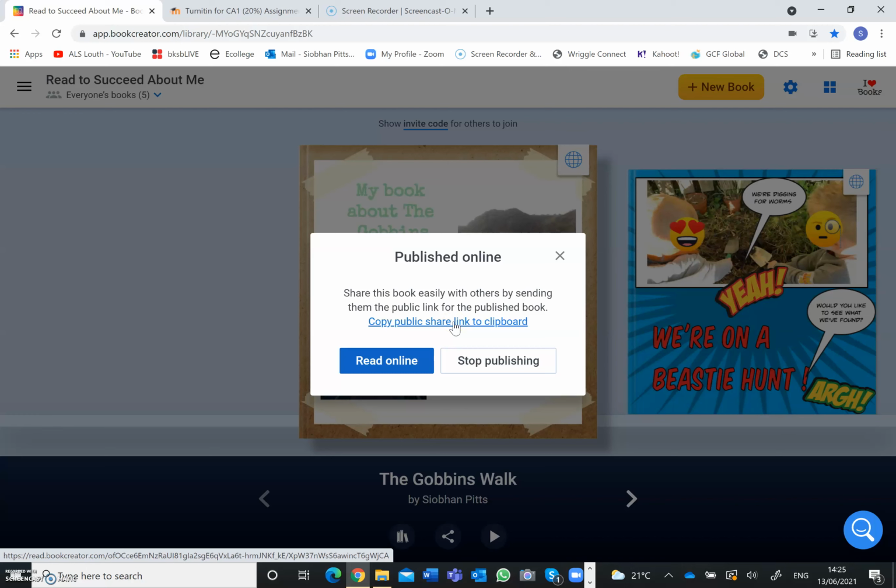And then in here, I can click here so I can get a link to share my book that I can paste into an email or paste into a WhatsApp or a text message. And that means anyone that I send the link to will be able to open and read my book on their own device.